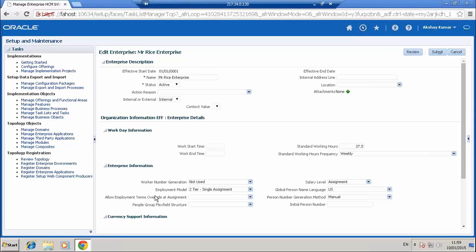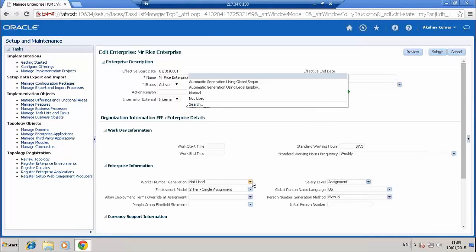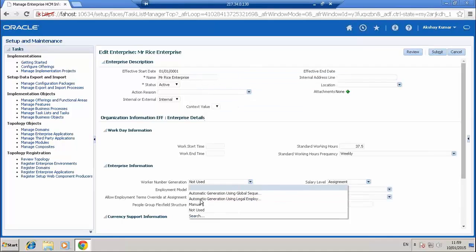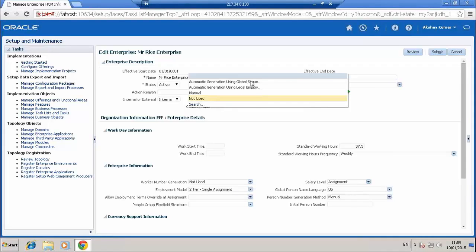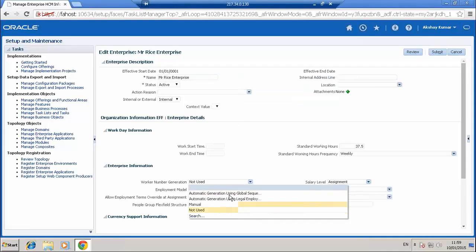So you change this thing, and this is the worker number generation. If you want, you can use it, else you can leave it blank. Worker number is completely different from person number. There are two concepts in this one, in Fusion. Worker number, for each legal employer, it can be same or it can be different. It is based on the selection which you make here.